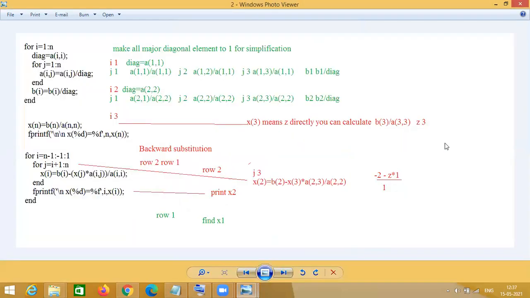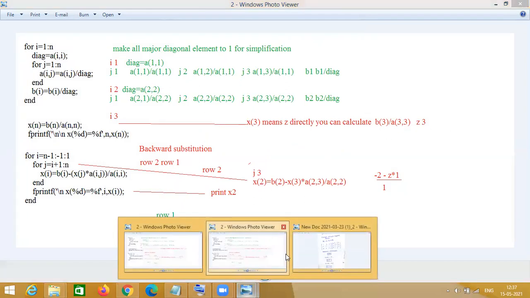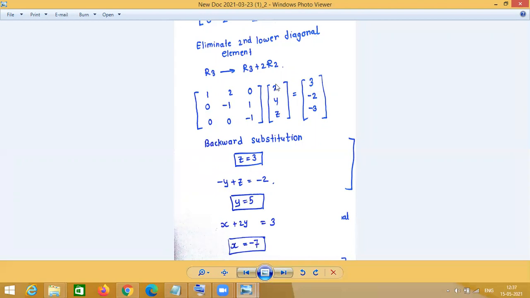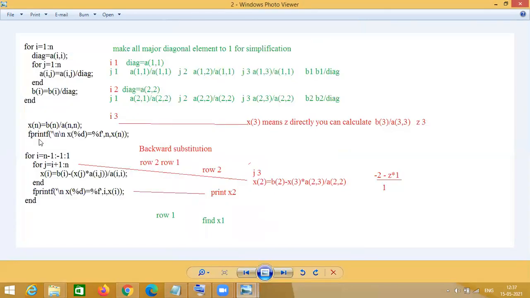So this is my logic. Now, by using this z, we are going to find the values of y and x. For that I am writing now: to find y we need to consider the second row, and to find x we need to consider the first row. So we are taking this logic.